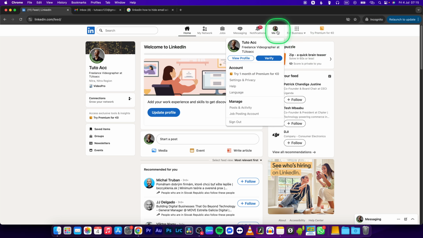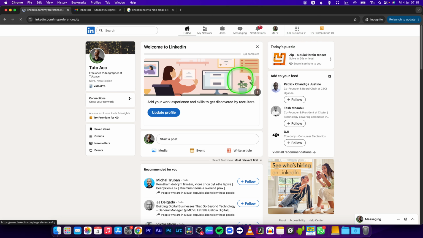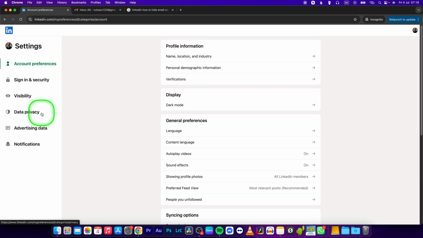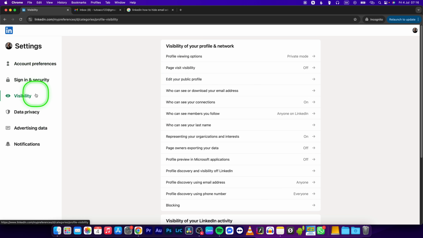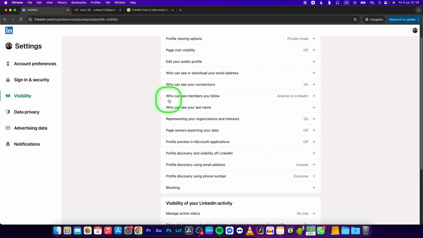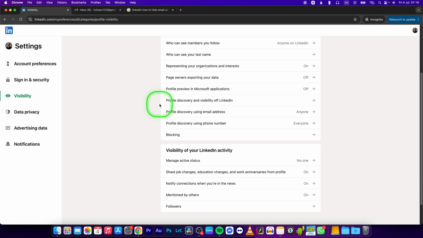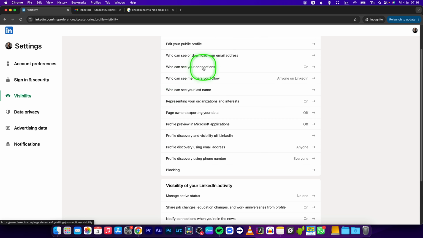Go over to your profile picture and then click on Settings and Privacy. Now, once you're here, click on Visibility right here. Then scroll a little bit down until you should be able to see something about your email.